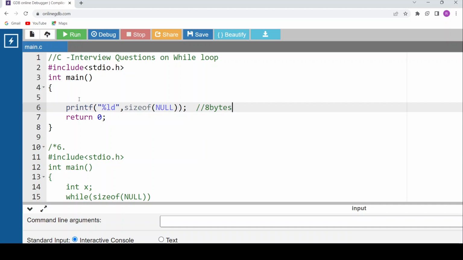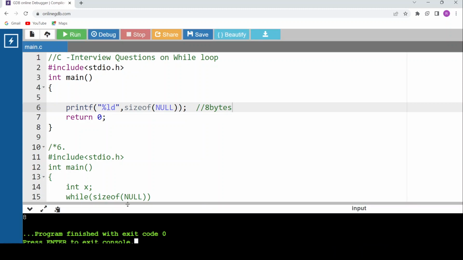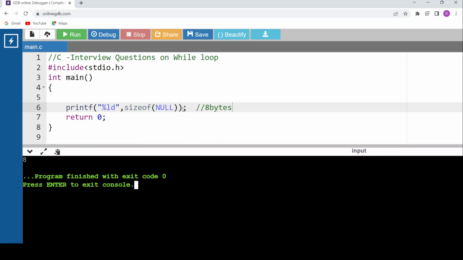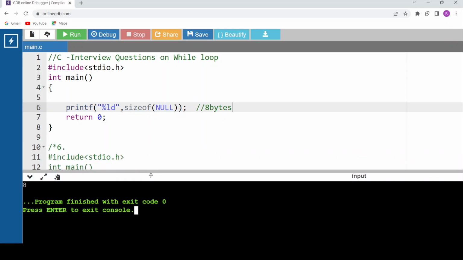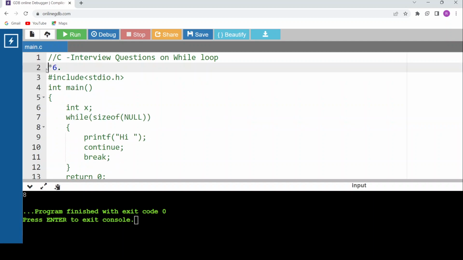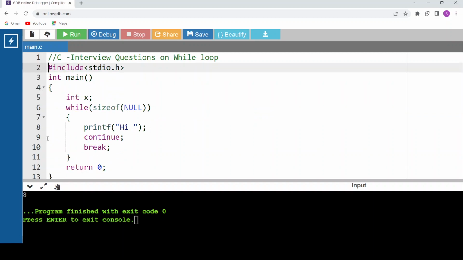It's always 8 bytes. So it's printing size of NULL. Let's check. See, it is 8 bytes. Okay, please note down, size of NULL is always 8 bytes in case of online compilers. That's why I just used this particular code snippet here to tell you what is size of NULL.